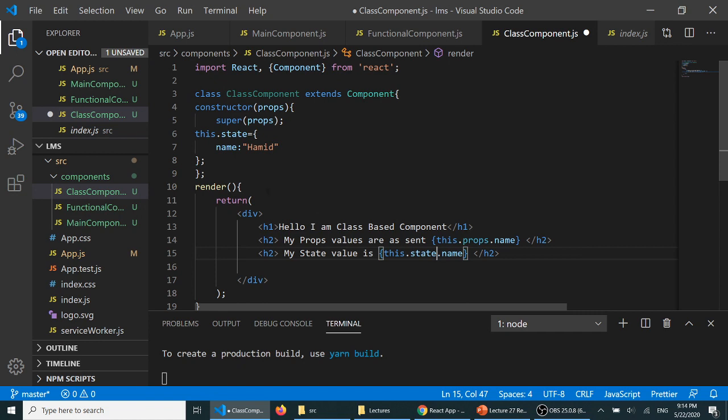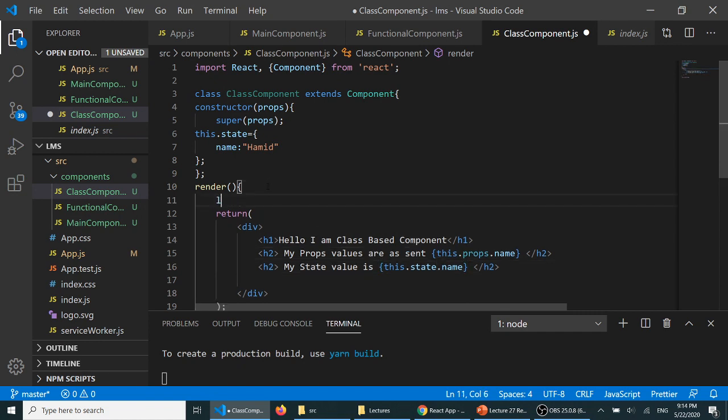And I will do one more thing. I will put let name is equal to Sajid. This is the third thing which I am doing. And what I can do is display my normal variable, name.